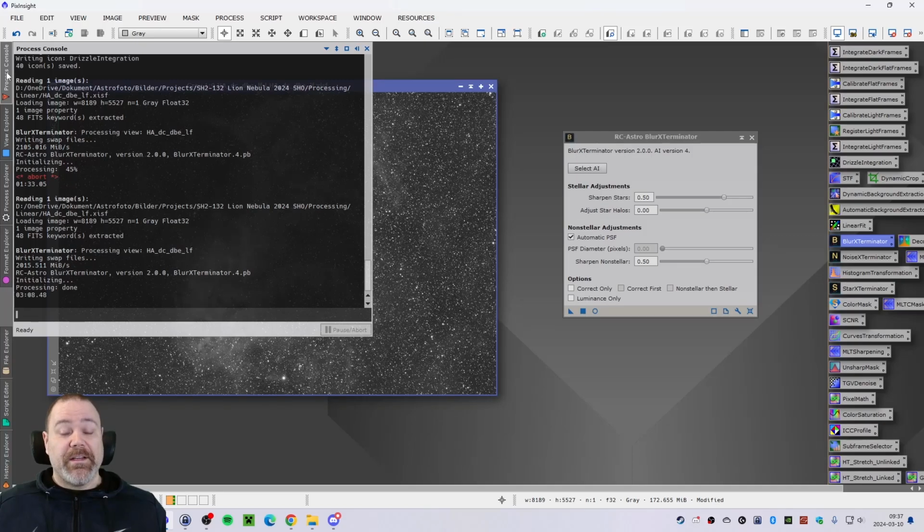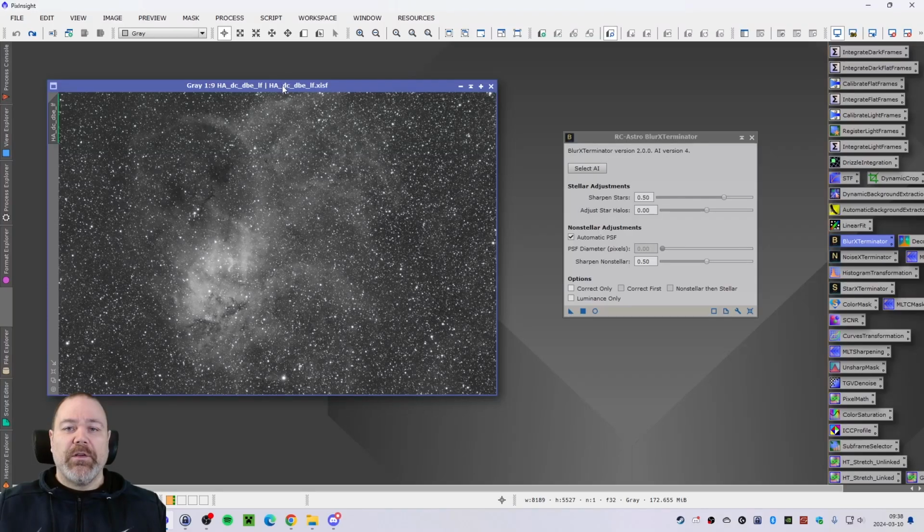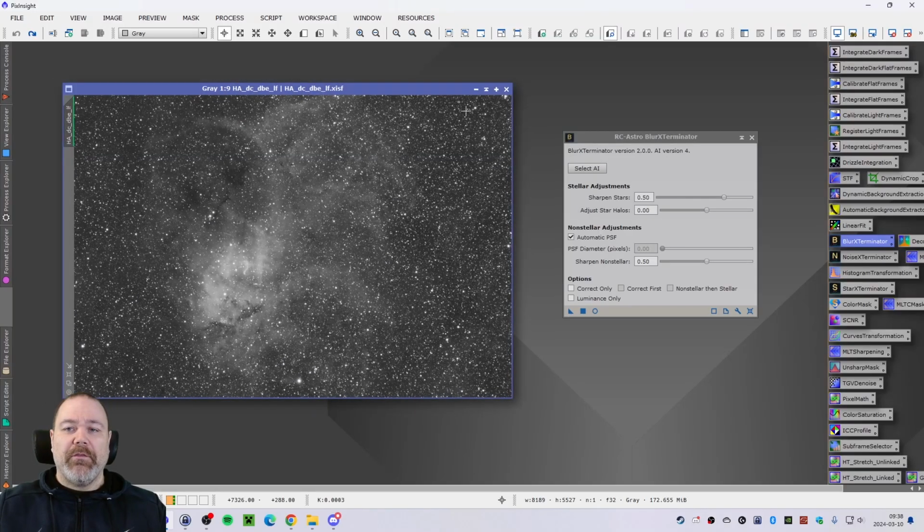So that is actually very good. From 23 minutes and 5 seconds down to 3 minutes and 8 seconds for the Blur Exterminator. That is 20 minutes less. Now this is going to be really good for me. It will be interesting to see if I can increase this even more using my GPU or graphics card for acceleration. I'm going to undo the Blur Exterminator on this image here.